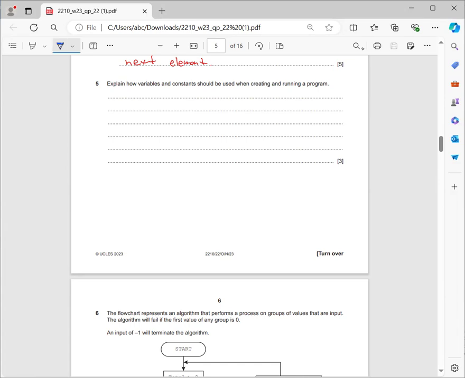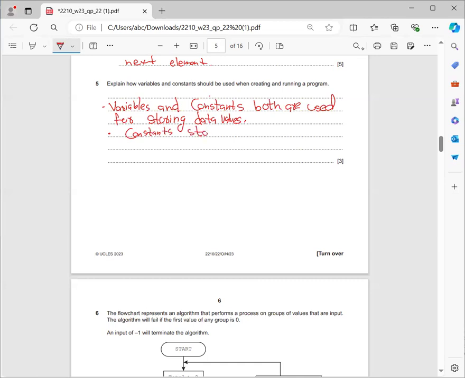3 marks. So what I can write here for 3 marks, first of all, can be that variables and constants both are used for storing data values. 1 मार्क यहाँ मिल गया. इसके बाद I can write that constants store values that cannot be changed throughout program.